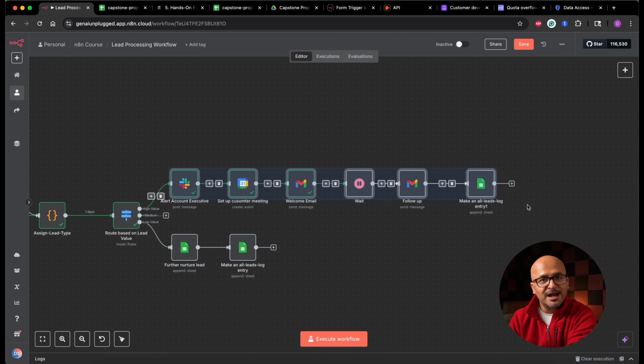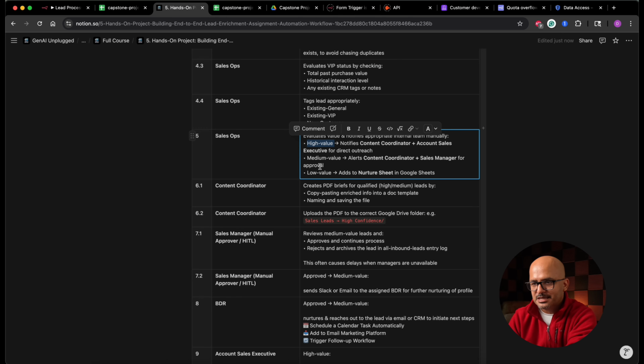So now if we look at this branch, we have automated one piece of the high value branch. And what was that one piece? We have notified the account sales executive for direct outreach, and we have also automated some of the steps that he or she might be taking as the first few steps. So we have made their job easier as well and reduced some manual effort on them.